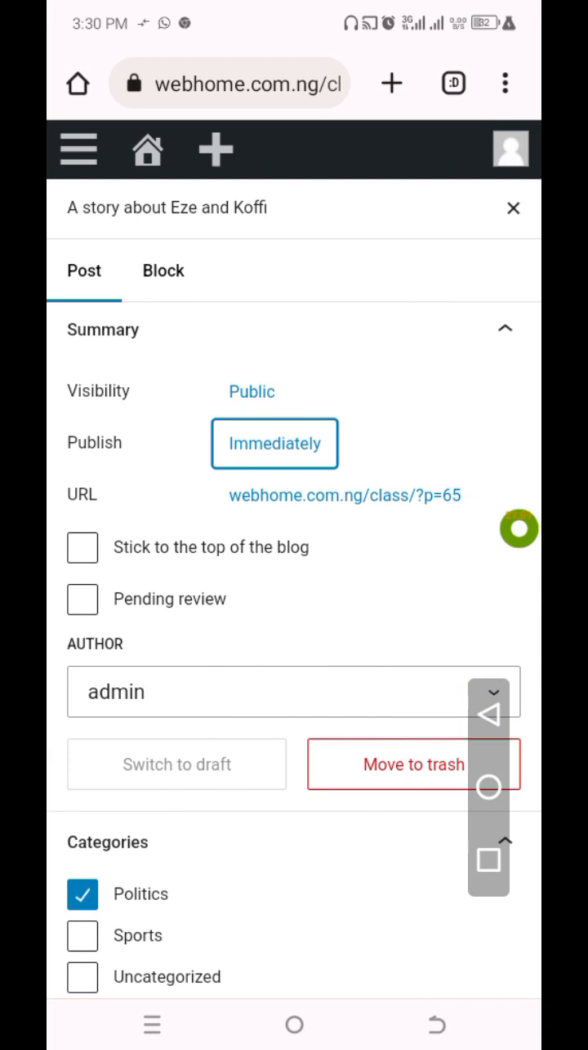Also, you can decide whether you want the post to be visible to everybody. That means this visibility here. Public means that anyone that accesses your blog will be able to see the post. If for example you are on a membership site, and you want that only persons that are logged in should be able to see it, you can change the option.